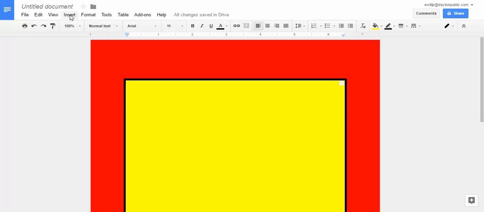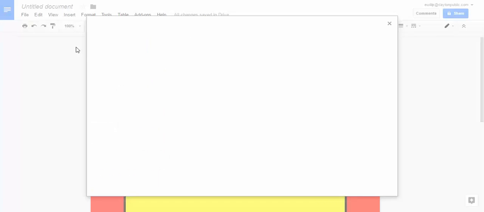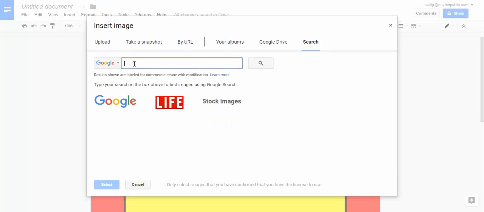Now to insert a picture. This is one thing that my students had a difficult time doing. You go to insert, you click on image. Once you're within image, you would go down to where it says Google search. And you would type in what it is you wanted. So say I wanted an eagle.